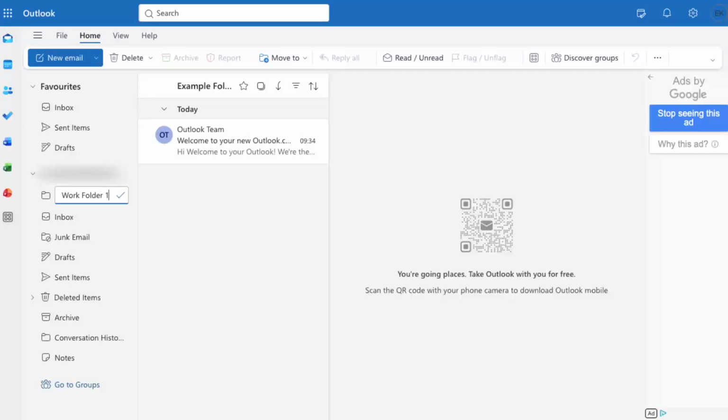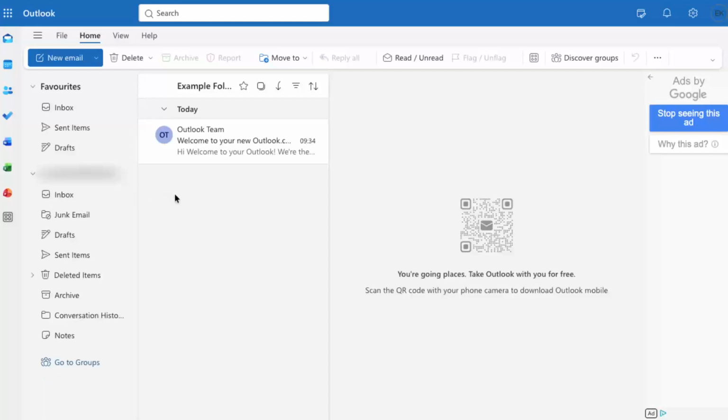Once you've typed the folder name, look for a small tick or checkmark icon next to the text field. This icon is what confirms and saves your new folder. Click on the tick icon. After you click it, the text field will close and your new folder should appear in the list on the left with your other folders.